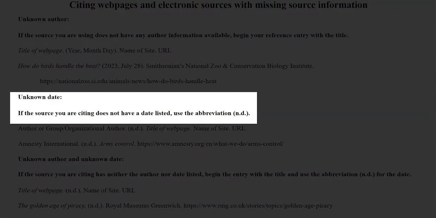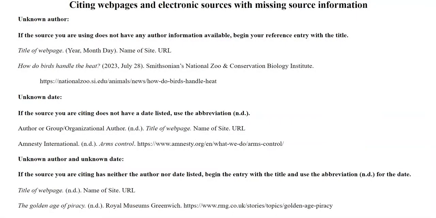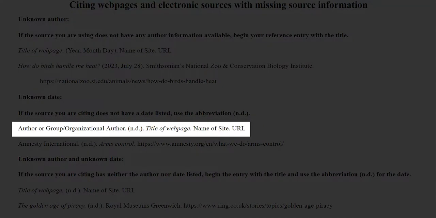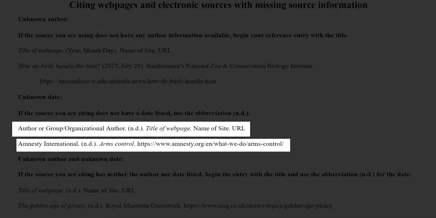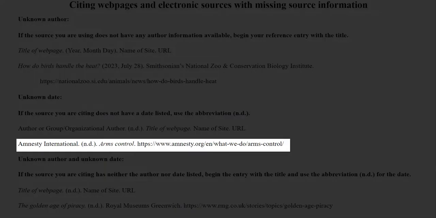Unknown date. If the source you are citing does not have a date listed, use the abbreviation N period D period. Here is the format. Author or group or organizational author, period, parentheses, N period, D period, title of the web page in italics, period, name of the site, period, and the URL. And our example. Amnesty International, period, parentheses, N period, D period, Arms Control in italics, period, and the URL.